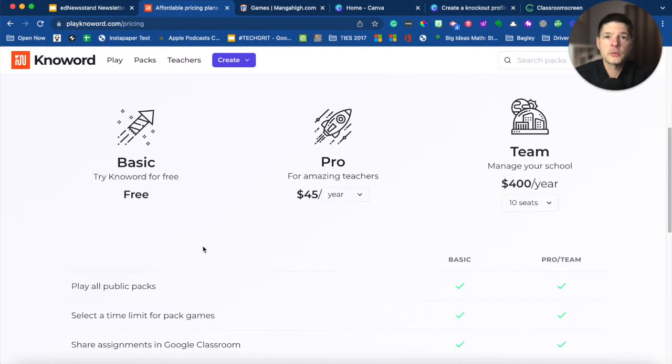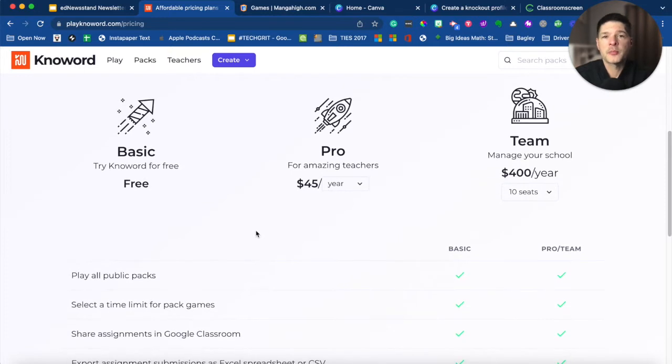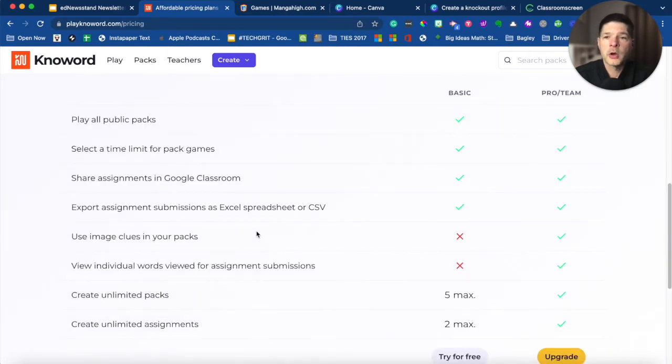I've gone into the pricing website of Knoword to show you the difference between the basic, the pro, and then the team one, where you would use it to manage your school. So the pro account isn't bad. It's only $45 for the year. And if you scroll down, you'll see all of the differences between the basic and the pro version. The basic and the pro, you can play all the public packs.